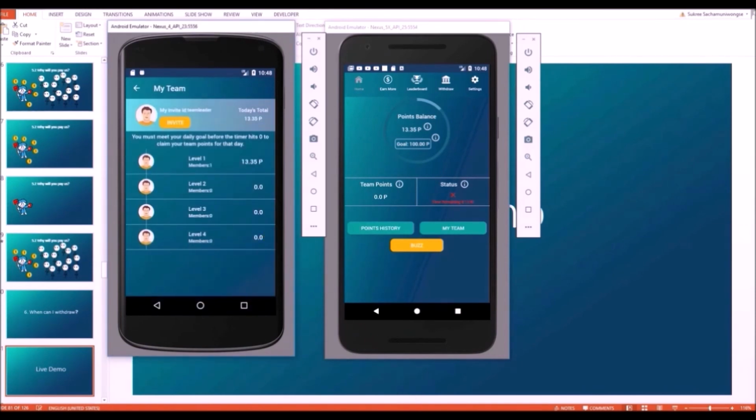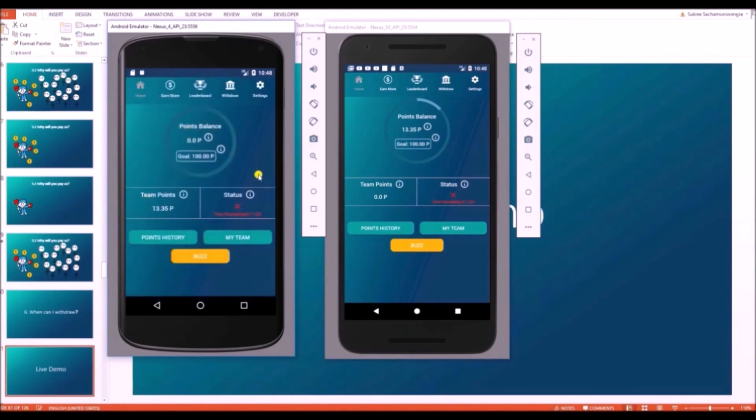One thing to note though is that this point has not been added to the points balance, points history, or the withdraw page. The reason is because this user has not met their goal yet. Once they meet their goal, then this point will automatically be added to those 3 places.